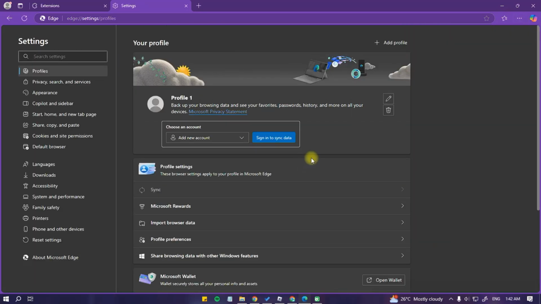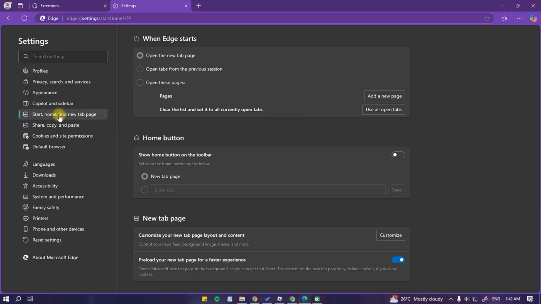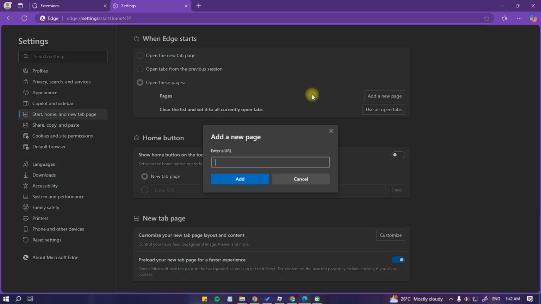Next thing would be to click on the three dots again at the top right. Click on settings. And what we're going to do is to click on start home right here. And we have some options. When Edge starts, open the new tab page, open tabs from the previous session, and open these pages. We can select open these pages right here, and we can add a new page to specifically open that when Edge starts. So click on add a new page, and we are going to type in the URL of the favorite search engine that you have.